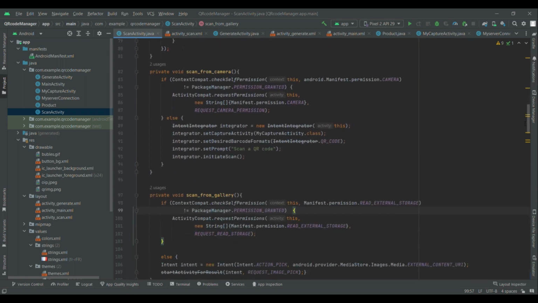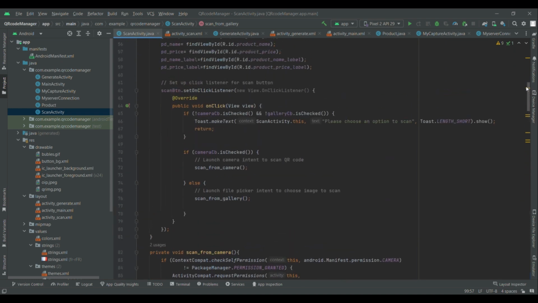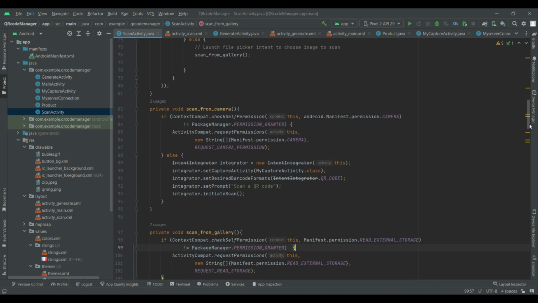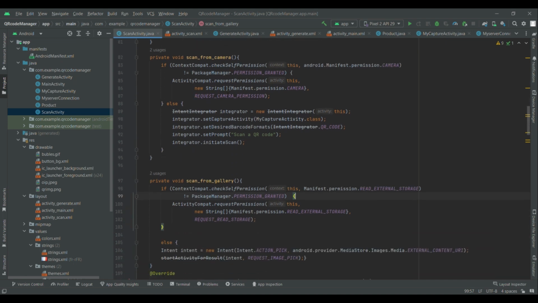Now, private scan from camera. We have two functions. Of course, here if I choose camera is checked or not, we launch this function, or we launch this function. It's pretty easy. Scan from camera will do this work. We used an integrator, the integrator class actually.